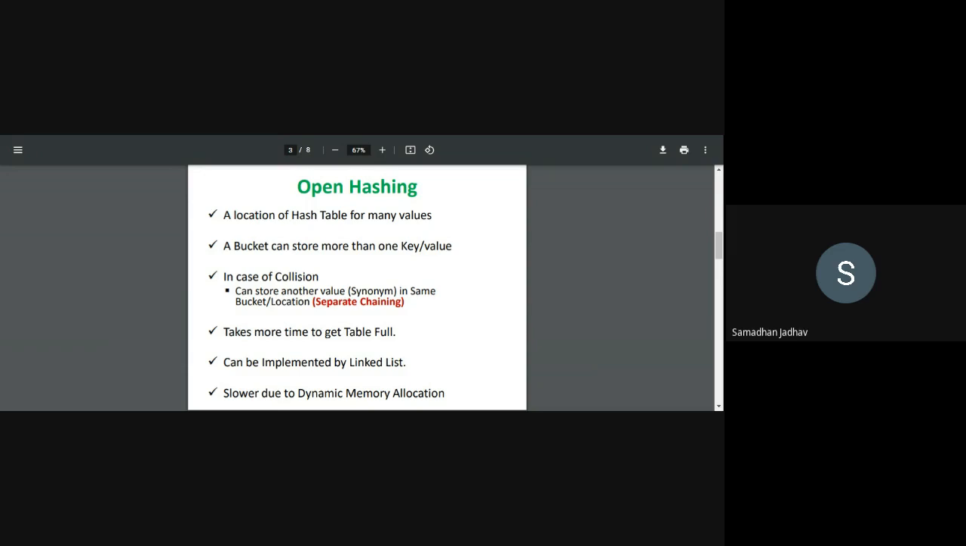This collision handling technique is called separate chaining. हम एक ही लोकेशन पे बहुत सारी वैल्यूज को स्टोर कर सकते हैं if all those values are having the same index or location generated by the hash function, right? So this collision handling is called separate chaining.